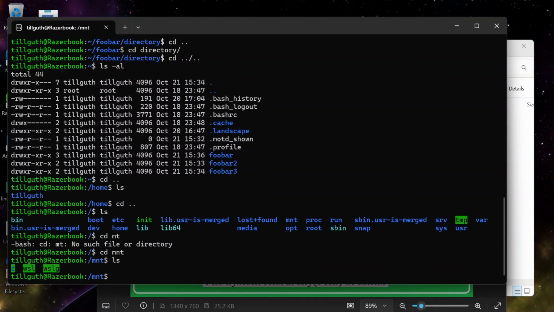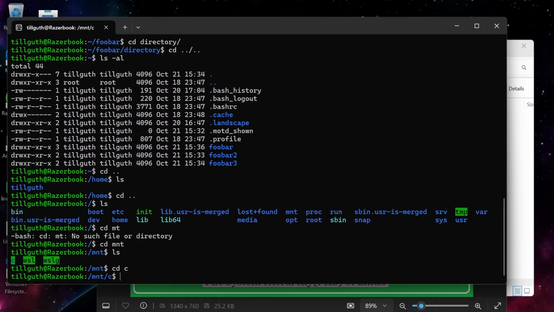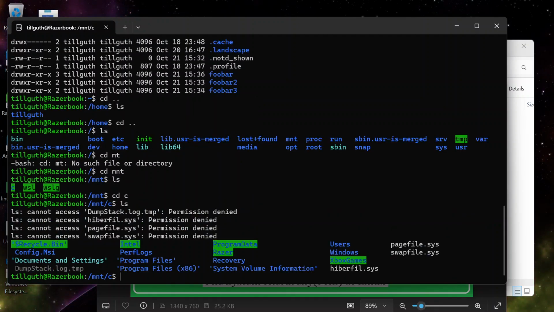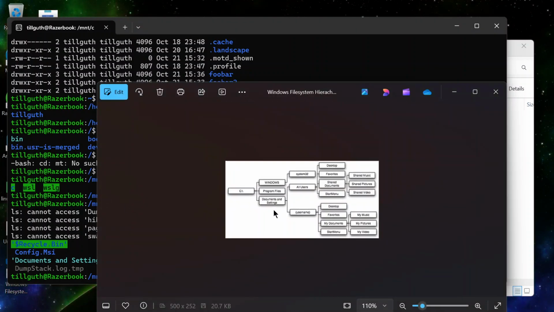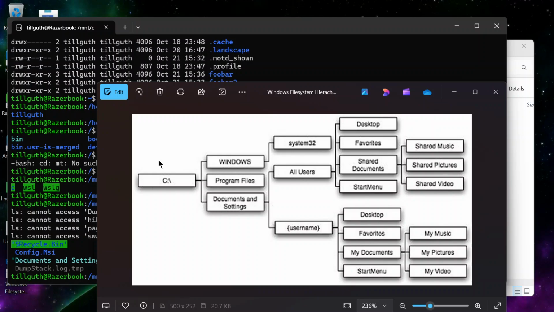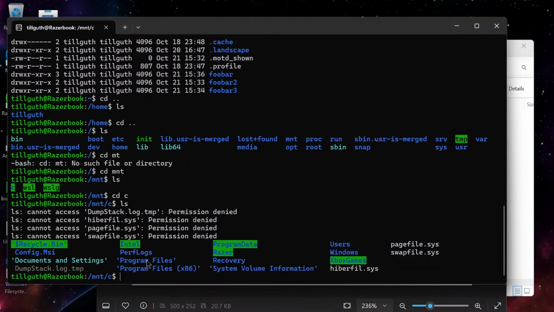So let's look at that. And here is WSL and our C drive. Let's go ahead and move into our C drive. And here's our program files and all these things that we would expect to find here. We are now in Windows, but we're using our Linux shell to do it.